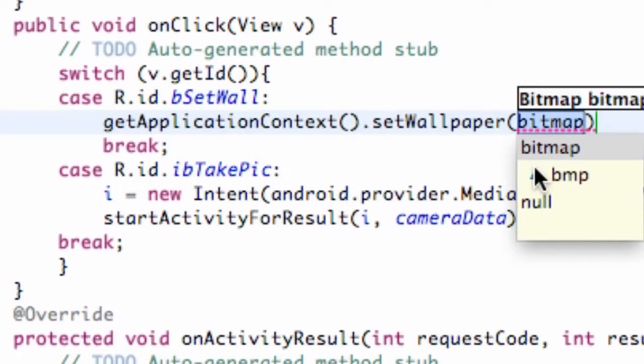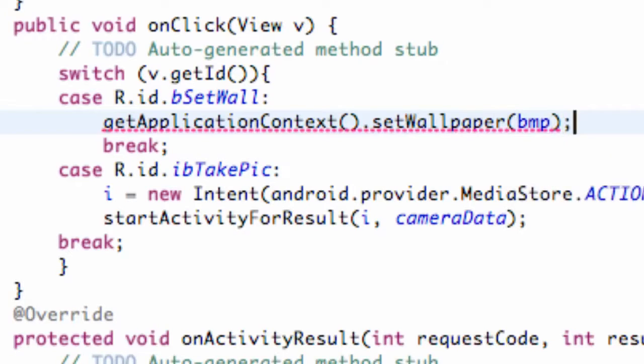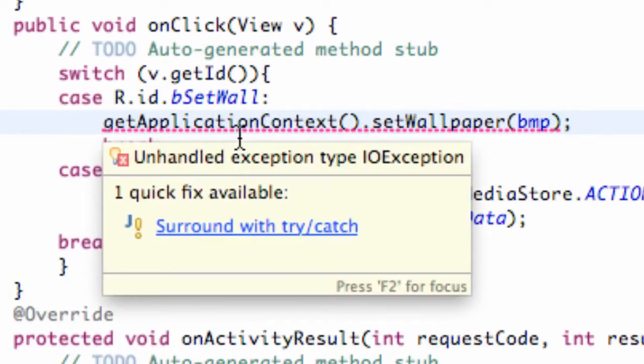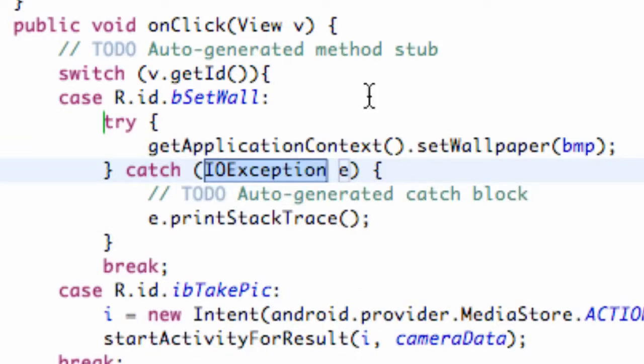and we're just going to put our bitmap in there called BMP and finish our statement, and it's going to give us an error because, again, this is something kind of sketchy. It might not always work, so we're going to have to surround it with a try and catch. So just click that, and it's going to put it within a try bracket and catch the exception, IO exception, input output exception. That's what that stands for, and then it's just going to print it to the debugger or throw it around. So there we go.